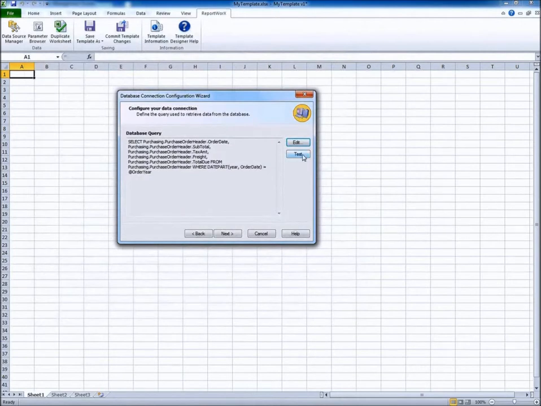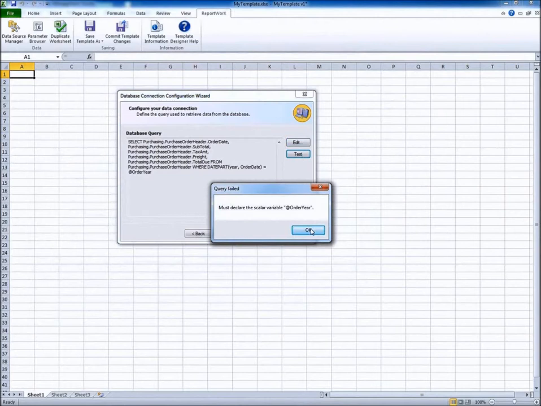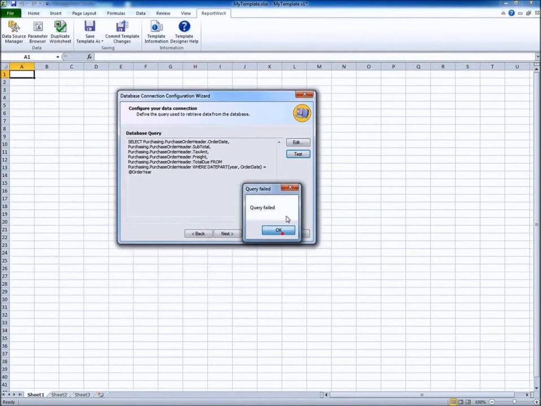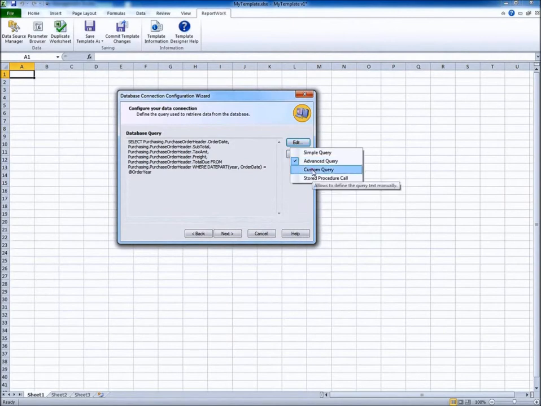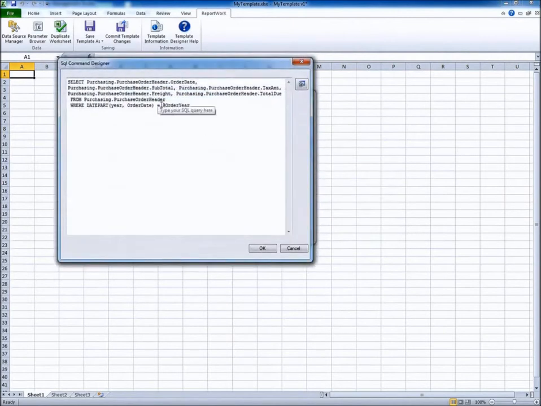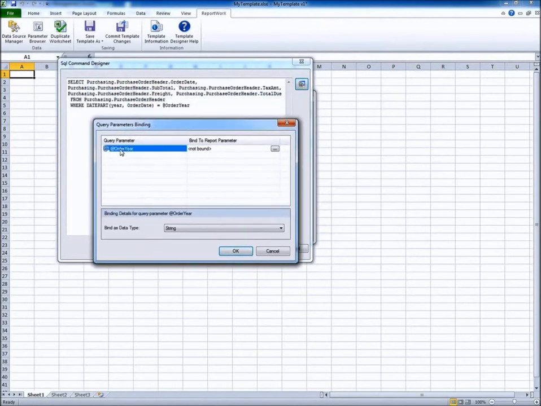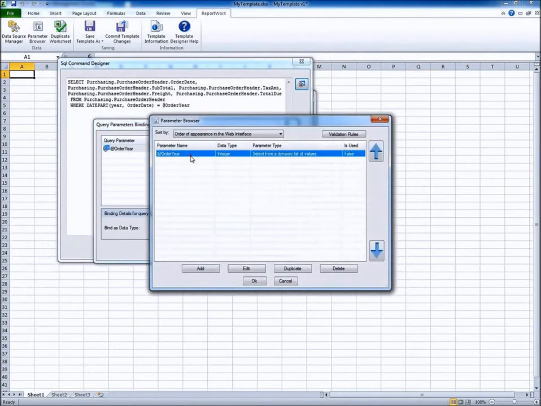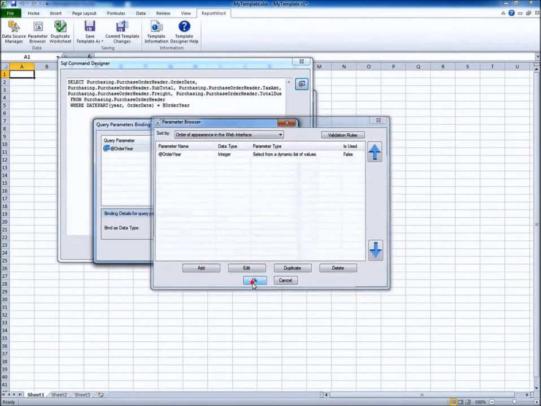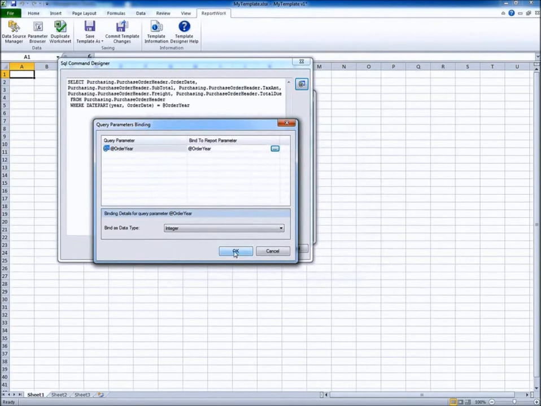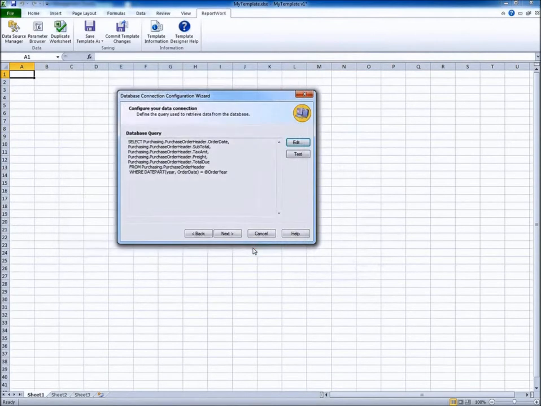I can test this to make sure that it is actually working OK, and it is telling me that I need to declare this scalar variable. So let's go back in Edit and do custom query now. At this point I can select the parameter here. Well, actually I don't need to select it, but I can click on this button to bind the parameter. The system now can find my parameter here, and I can bind it to one of the existing parameters. So I'll select the only one that I have created so far, and I press on OK, and OK again.